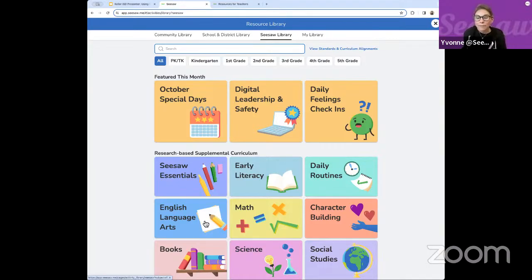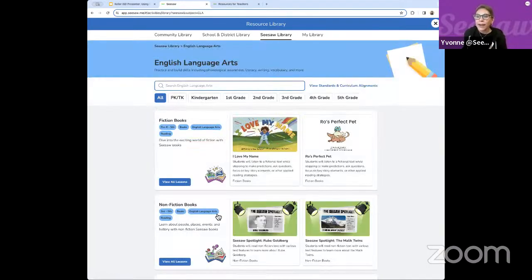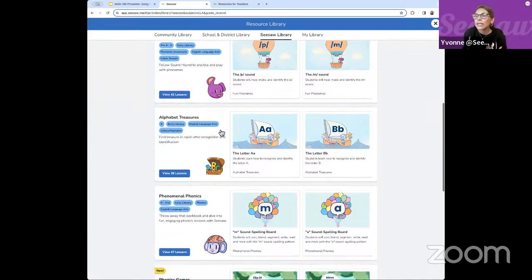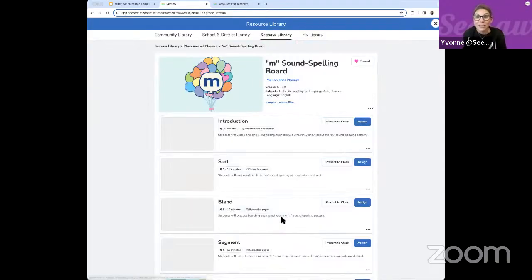Now, when you are ready, and you're like, this is great, I love it, I'm ready to assign this to my students, I really want to get them in there working, and I want to see what they know.